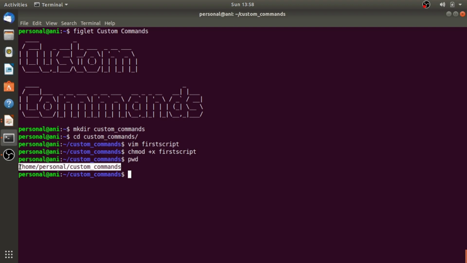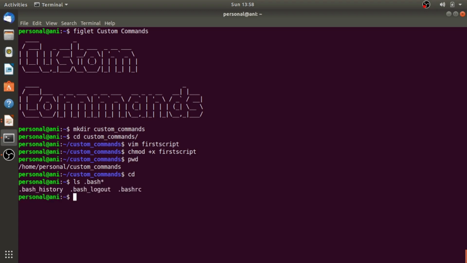and go into your home directory. Here you're gonna see your bashrc file. Here you can see that there is a file called .bashrc. Now get into this bashrc file via any editor. I am using Vim as my editor.